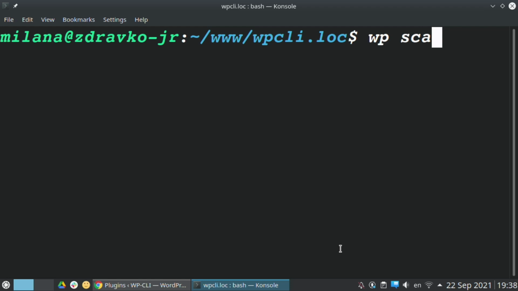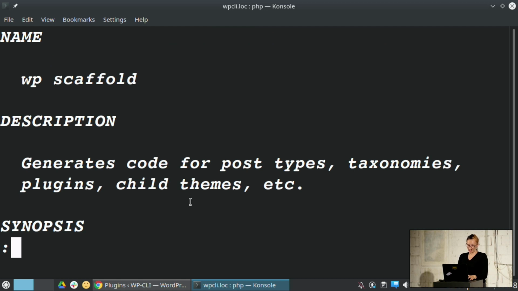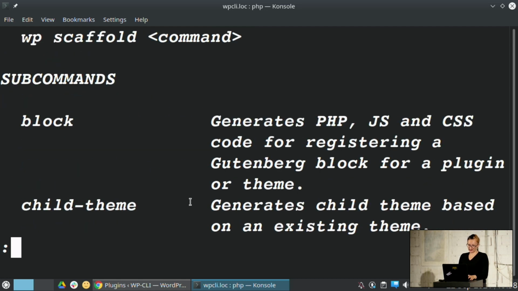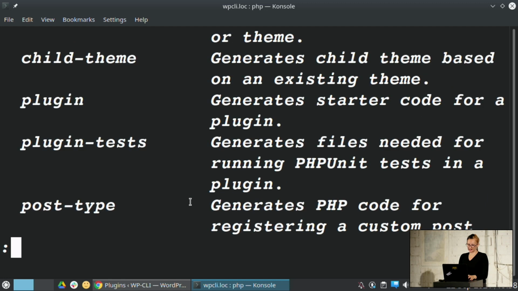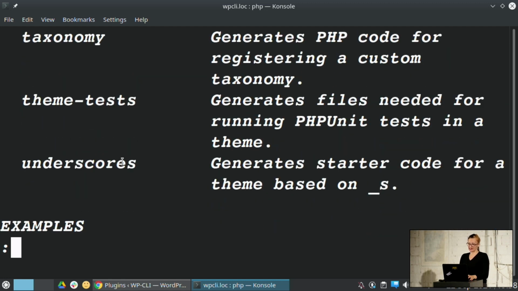And now we are going to use scaffold to scaffold some plugins. First, let's see what we can do with scaffold. You can create a block, child theme, plugin tests, post type, taxonomy, theme tests, and underscores. Underscores is a standalone theme, which is based on the underscores starter theme.